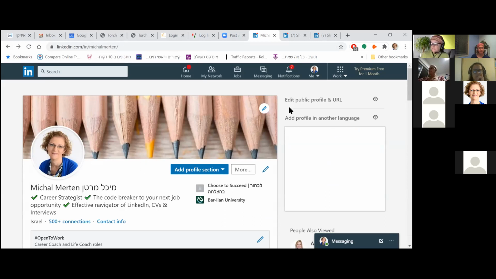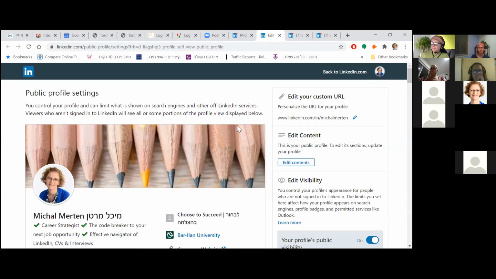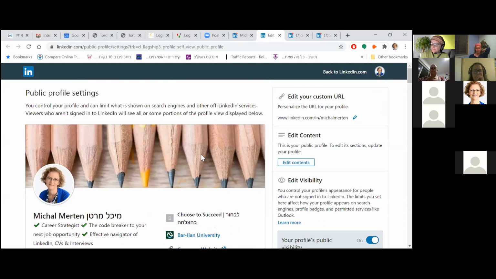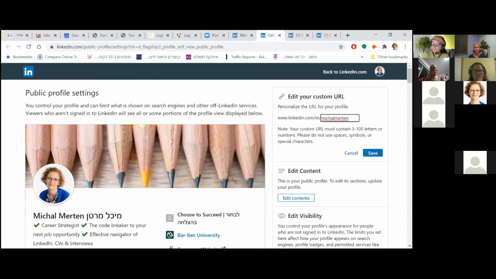Again, I did show it last time, but I want to show this again. You can edit your public profile and URL by clicking up here, edit public profile and URL. It opens a new tab, and you can see, first of all, what it looks like to other people looking at your LinkedIn profile. And you can personalize your URL. You click on this little editing pencil, and you know how very often your LinkedIn URL has a lot of numbers and characters, so you can edit it to something that is easy to remember, and then you save, and it will tell you if that is possible or not.